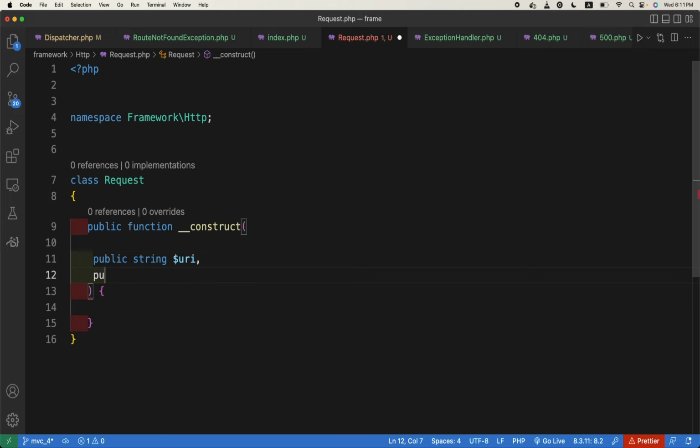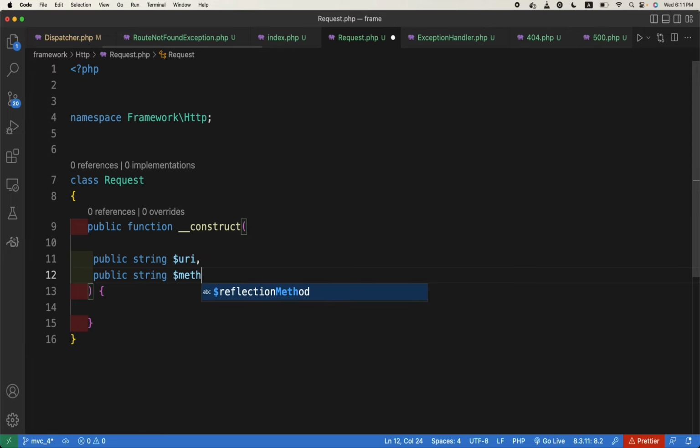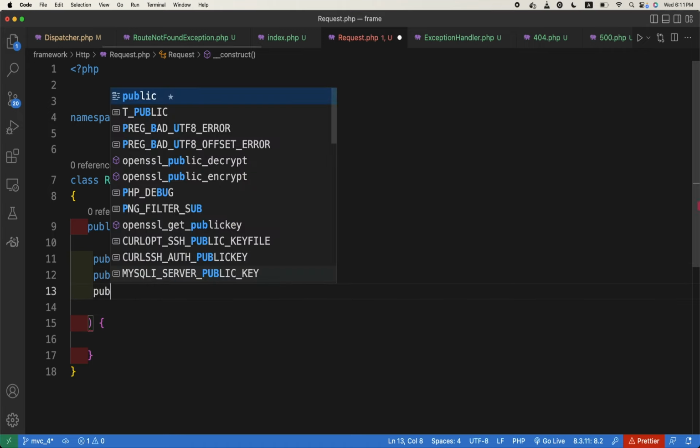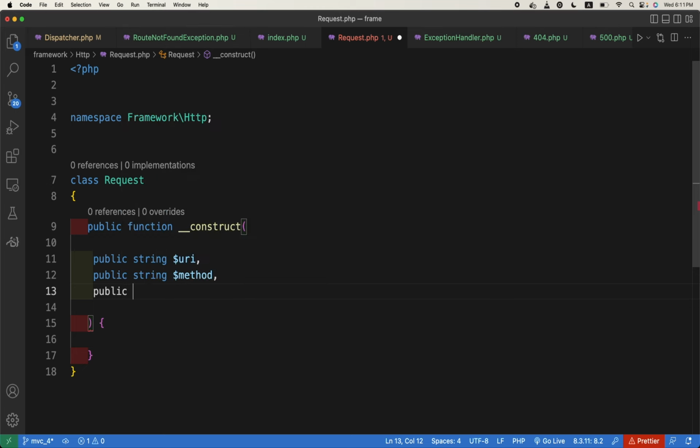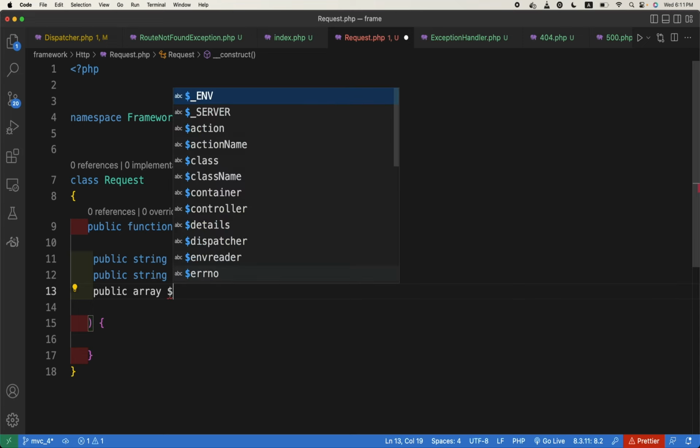Then public method, string method. So method should be either post or get or any of those HTTP methods. So mainly it should be either get or post. These are two string variables. Then public, what should be a get? $sign get array. We are basically going to assign $sign get to this public variable. Okay, so it should be array, and we will call it just get.